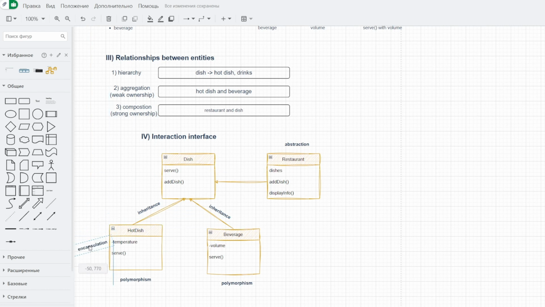Encapsulation we can see in this case. In encapsulation, we have fields that are private, so we can access those using getters and setters. So this is encapsulation, and we have also polymorphism.